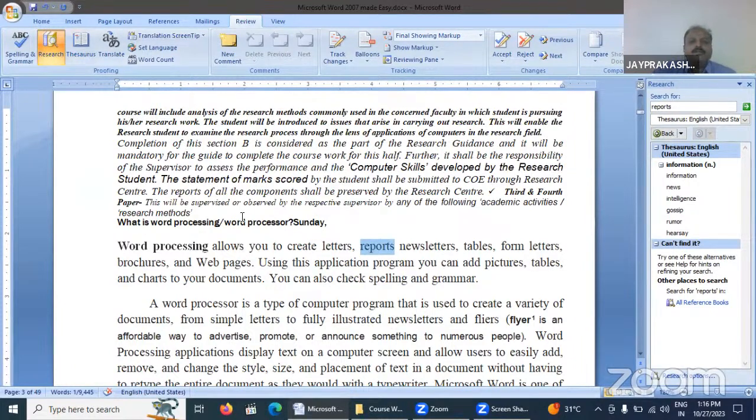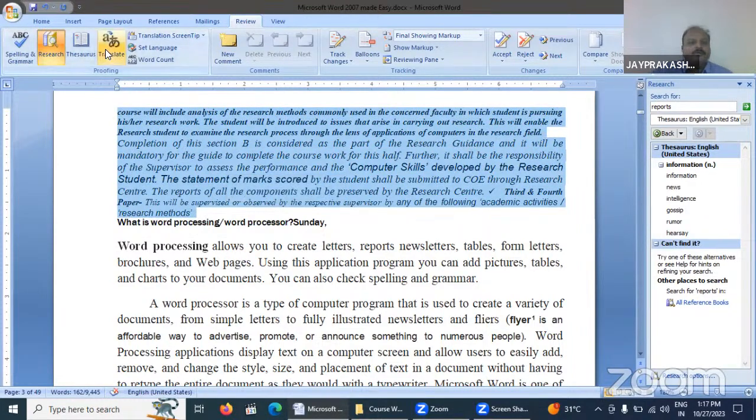Now, one more thing that is present under this proofing is translate. I think many of the scholars are using Google, where Google provides us a way to translate a document or paragraph of one language to another. But you must be online, connected with the internet while using this feature, that is translate. Okay, very simple. Suppose you want to translate this paragraph, just select that one and click on translate.